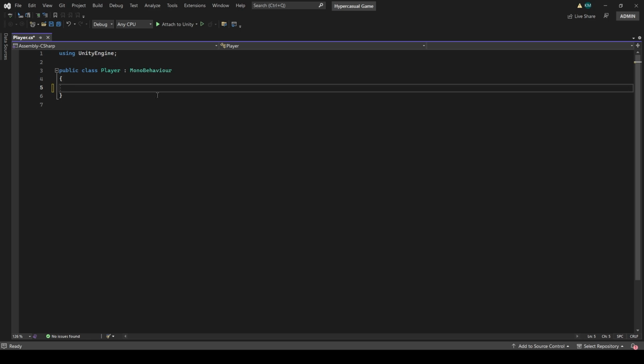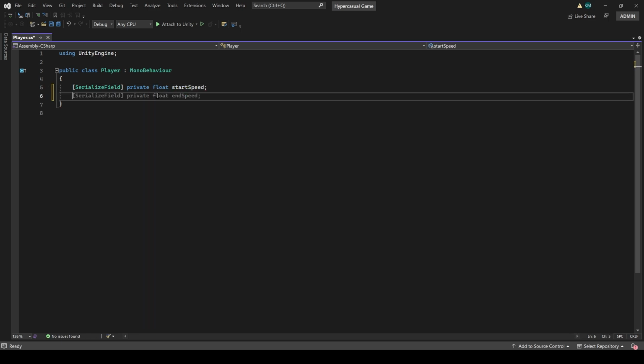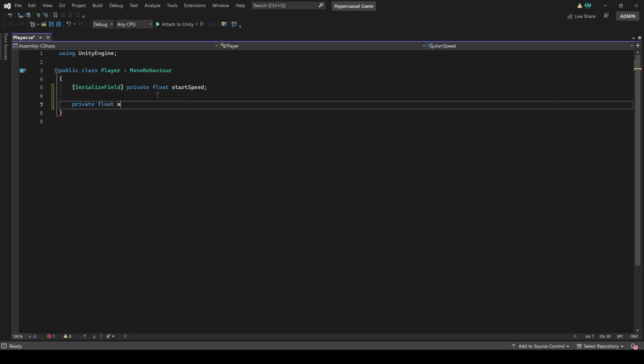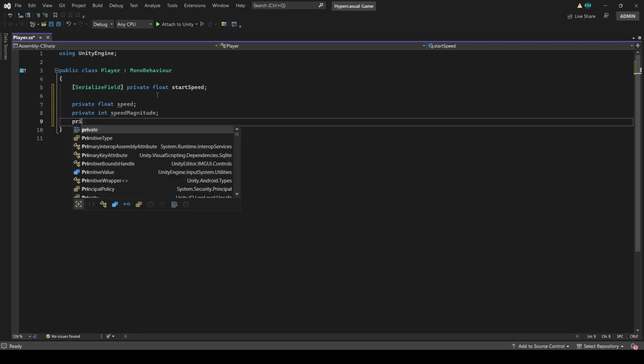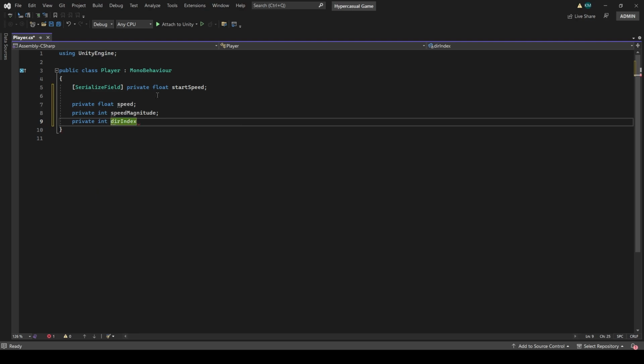Now here, let's add some variables. A serialized field private float called startSpeed. A private float called speed. A private integer called speedMagnitude. And a private integer called directionIndex.